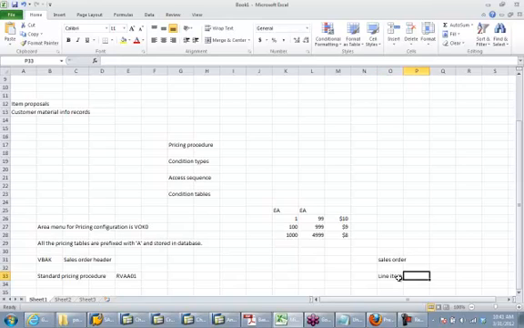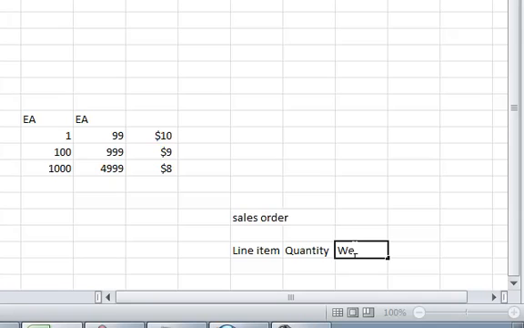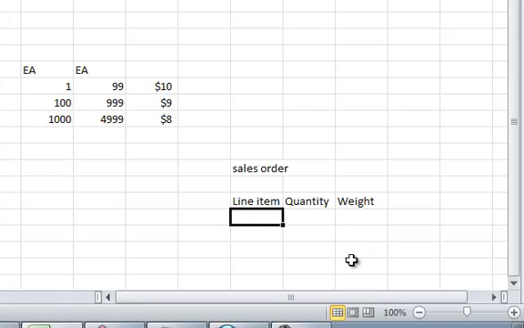line item quantity, and let's also do the weight. Okay, the line item 10, 20, say the quantity is 20 and the quantity here is 40. Okay, the weight here is 4 lbs and 4 lbs. Okay, different materials. Say the header discount that you want to give total is $100.